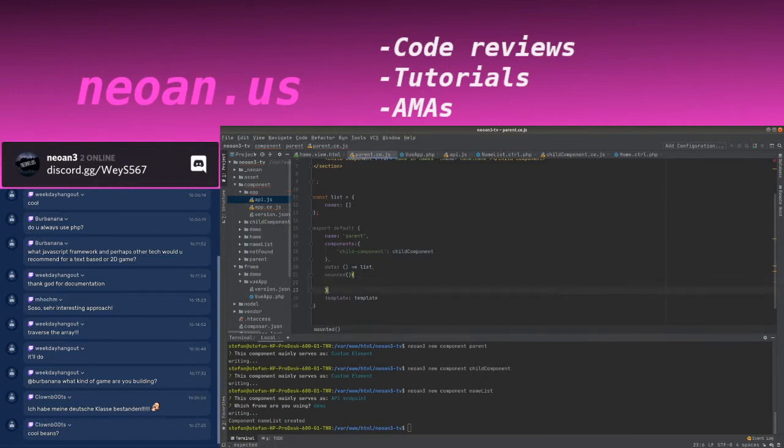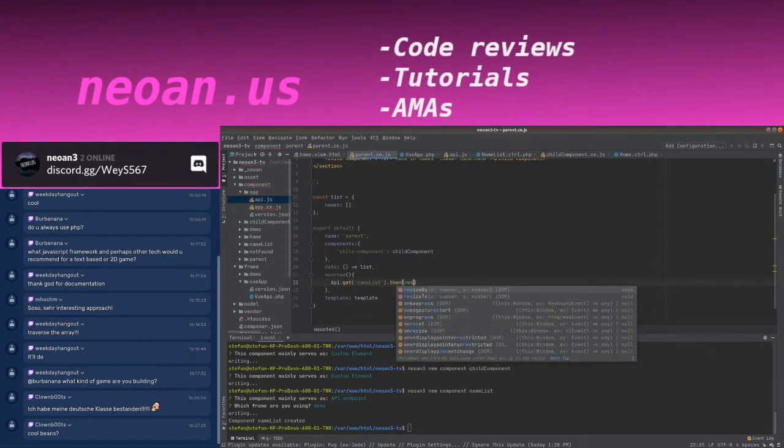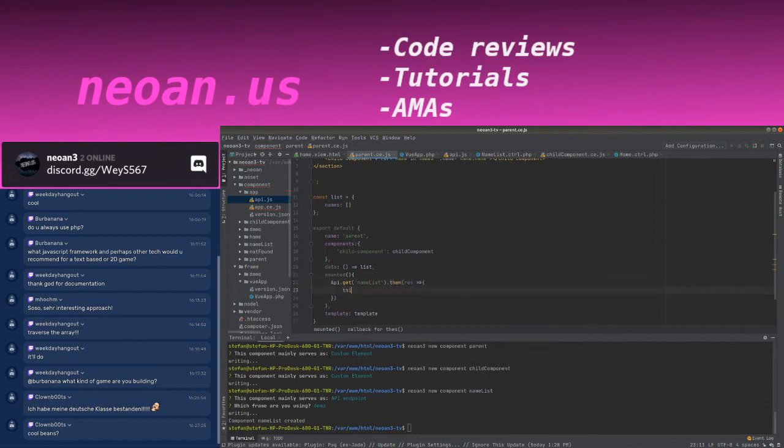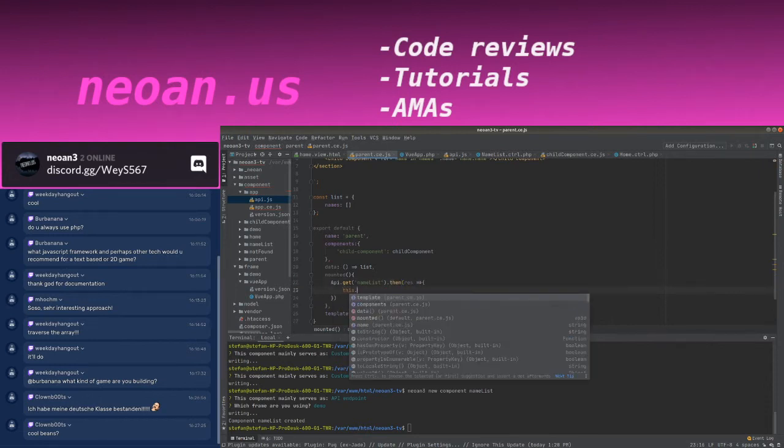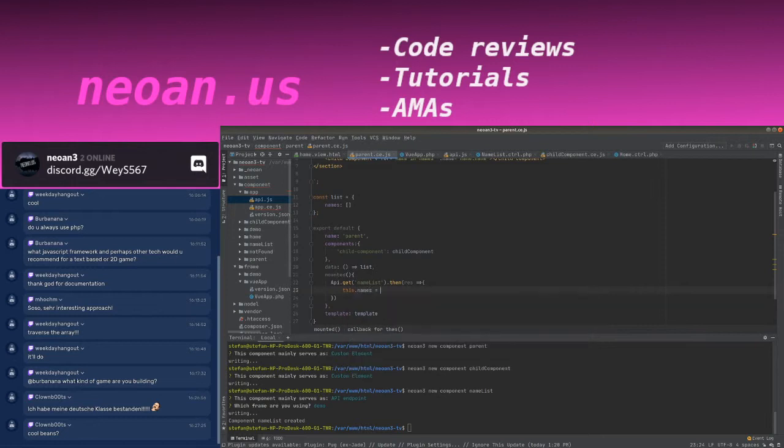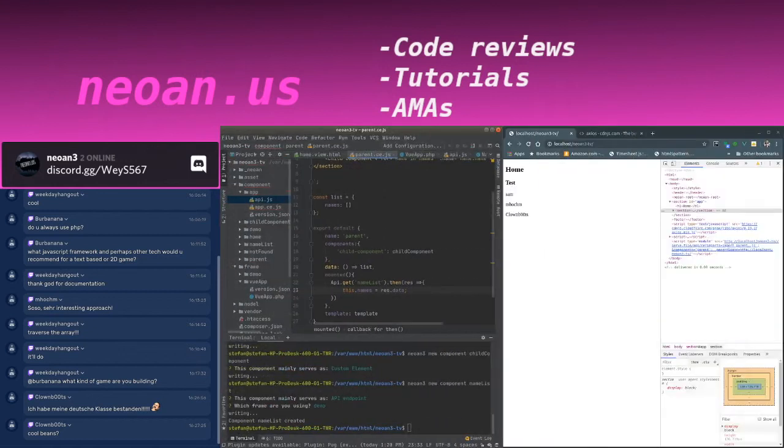and then I could simply say API.get, and what did we call it? Name list. And then I can say this.names equals result.data. Okay. Bam. Very nice. And that's how easy it is, right?